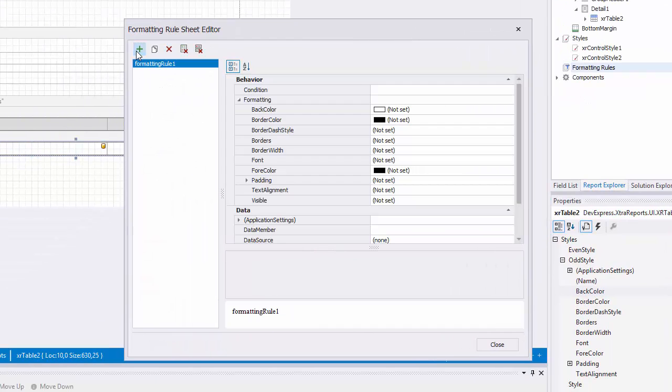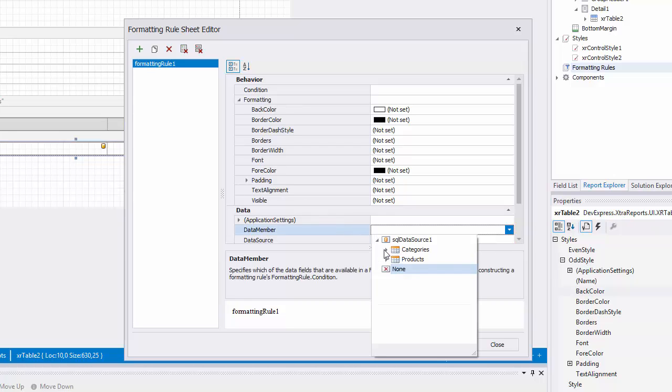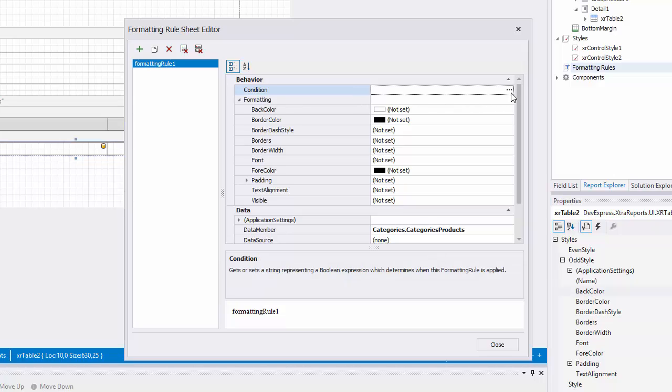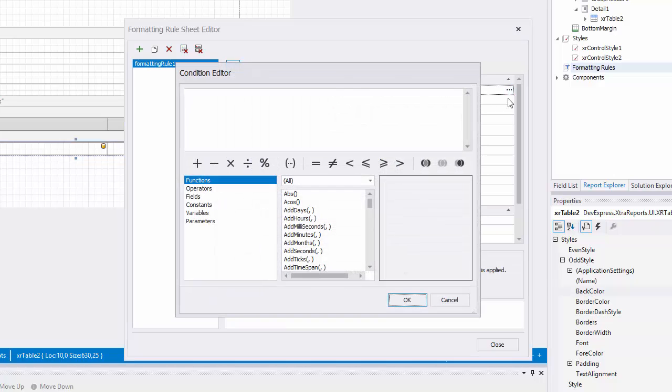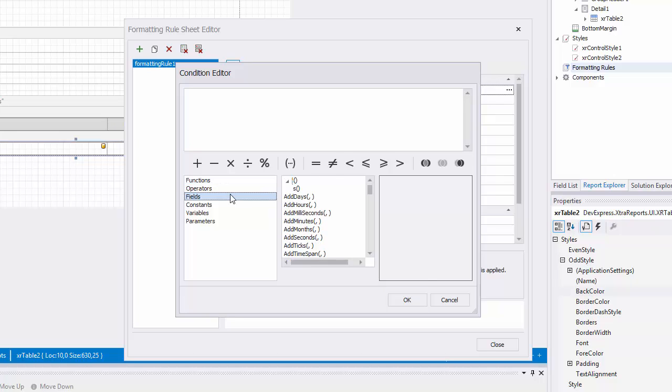By default, the rule will use the report's data source. However, when dealing with hierarchical master detail data sources, you are also required to specify the rule's data member. Then, click the button for the condition property and define a logical condition for the rule. When evaluated, such a condition must return true or false.